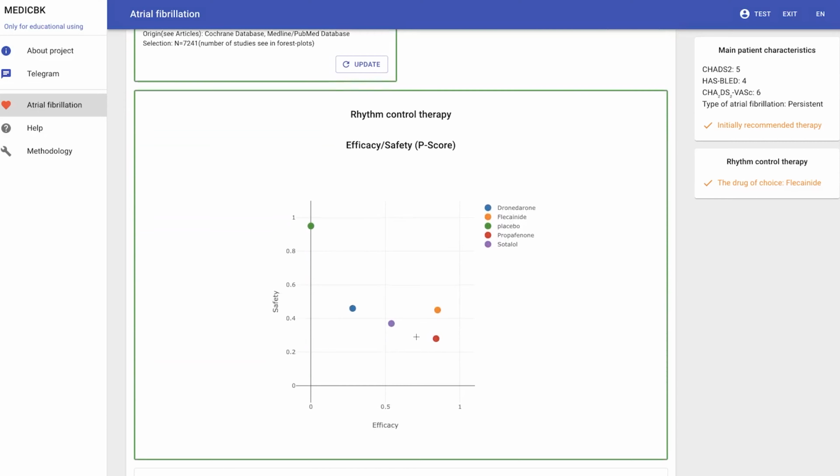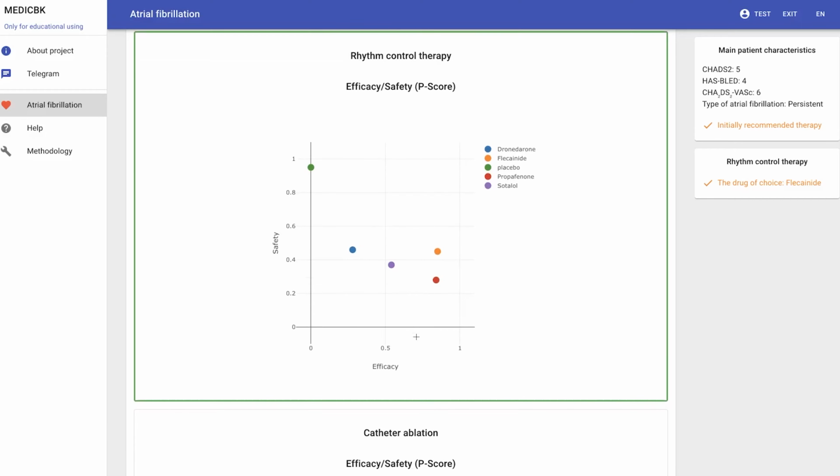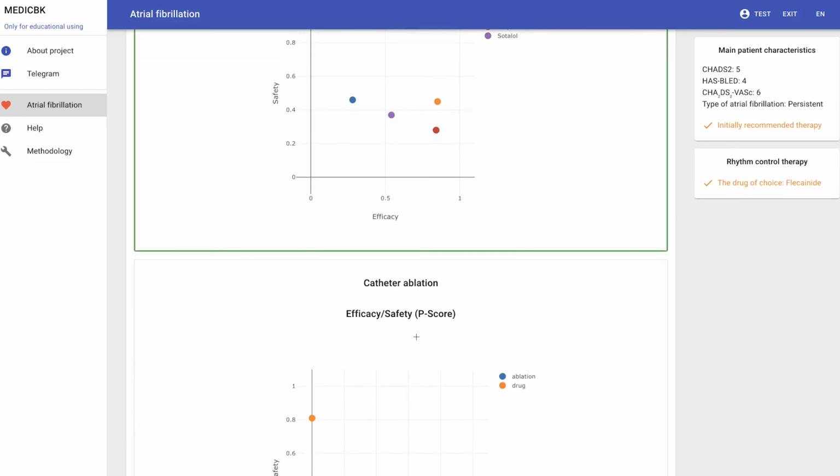Information on the efficacy and safety of the selected treatment is presented on a scatter plot. All the calculations and comparisons are based on the network meta-analysis. If the clinician wishes to confirm the current selection, they press the next button. In this case, the clinician selects the use of oral anticoagulants, as the patient has not been the subject of this therapy in the past.